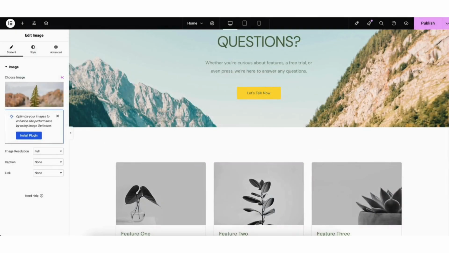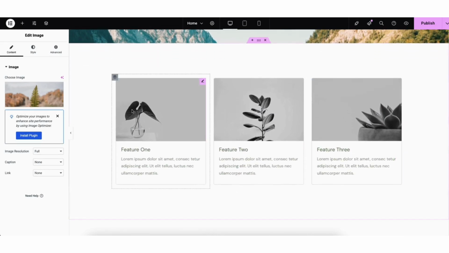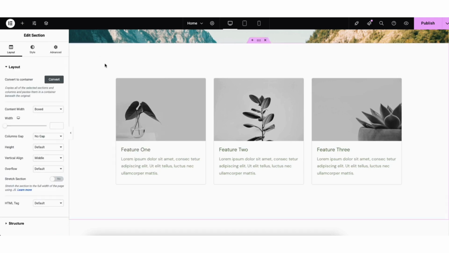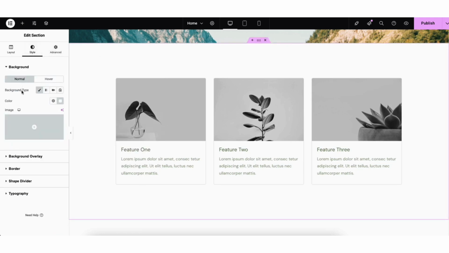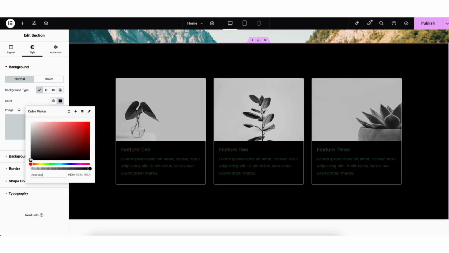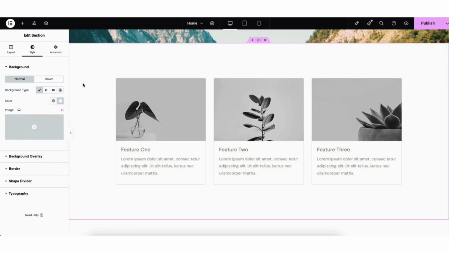It's now been added to the page. To change the background color of a section, just right-click in the top of the section. Click Edit Section. Click Style. Make sure Classic is selected next to Background Type. You'll see Color. Click this and you can change the background color of the section.